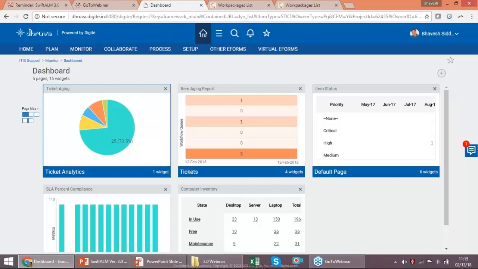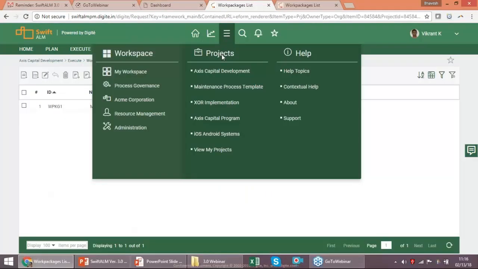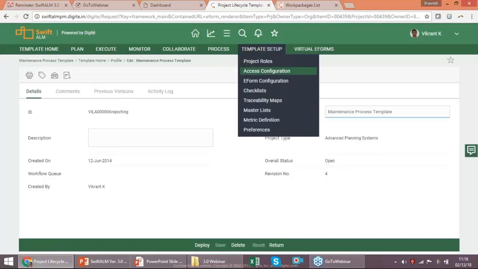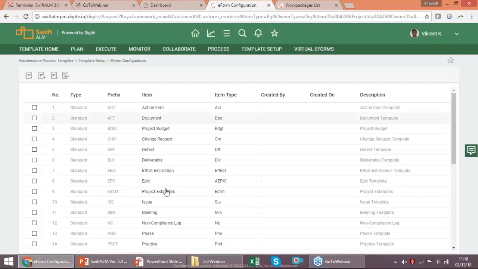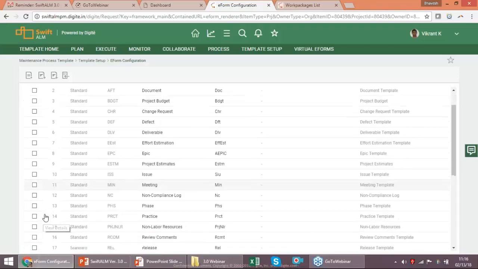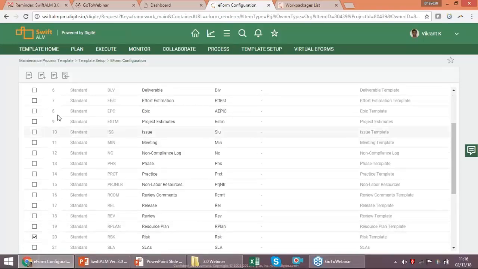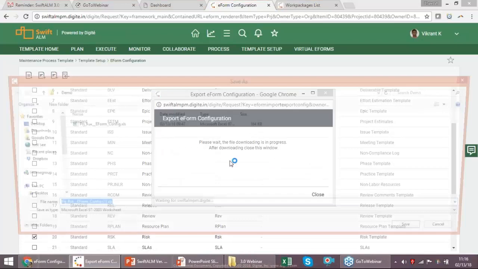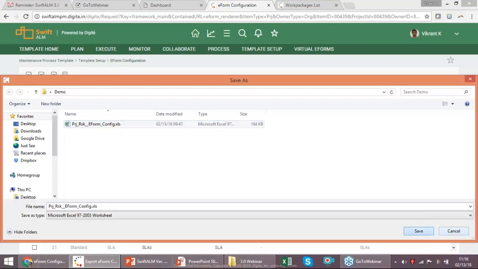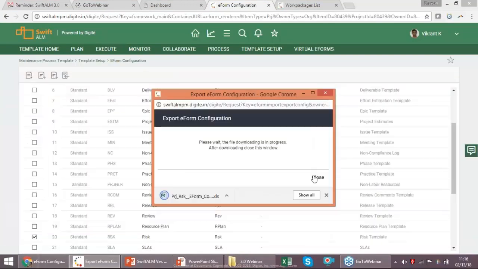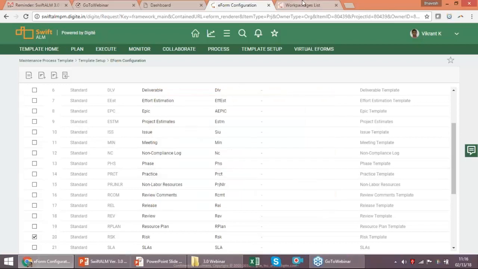So for this purpose, I will go to an environment which I've configured for this scenario. I'll go to my maintenance process template. I'll go to eForm configuration, and I'll select the risk keyform here and say export. Now this is the risk keyform where I have already done the changes that I wanted to port to my production environment.